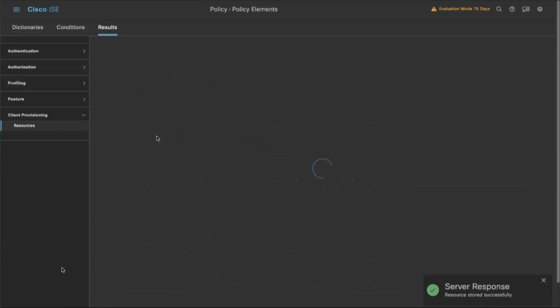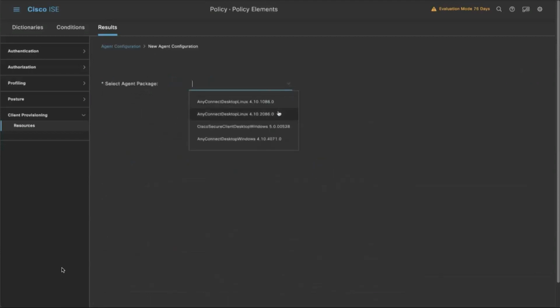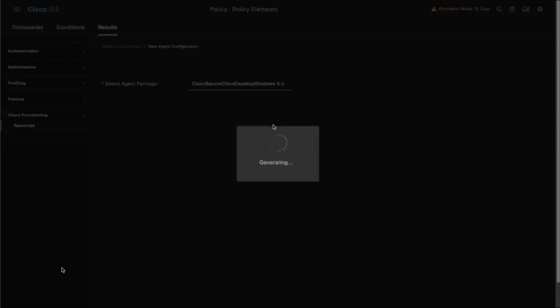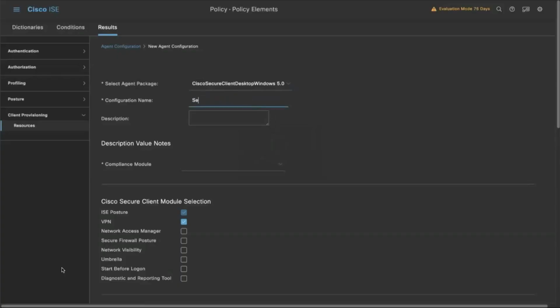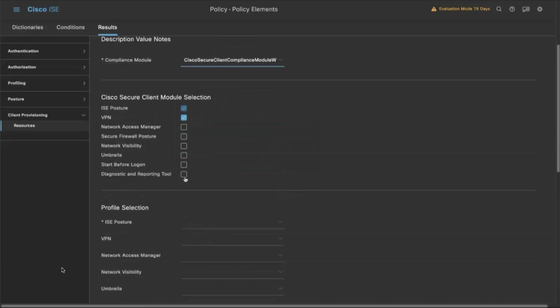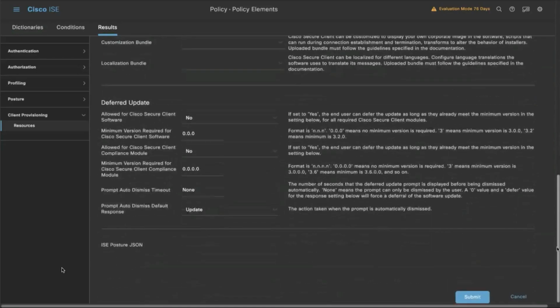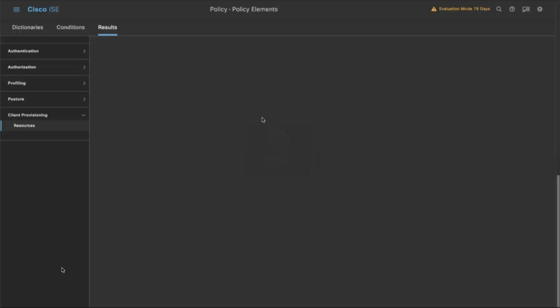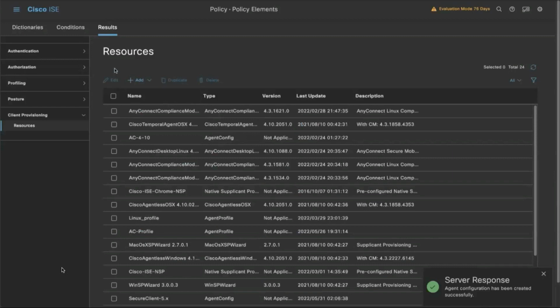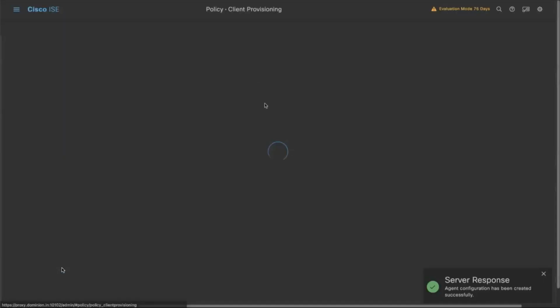Now that you have uploaded the required Cisco Secure Client resources, you have to define the agent configuration, like we were doing to deploy for AnyConnect, we were doing the same for Cisco Secure Client as well. So let's give it a name by selecting Cisco Secure Client for desktop. Select the respective compliance module. Along with the VPN and posture module, I wanted to deploy the diagnostic and reporting tool also. So I'm going to be making use of the AnyConnect profile itself, which is applicable for this Cisco Secure Client as well.